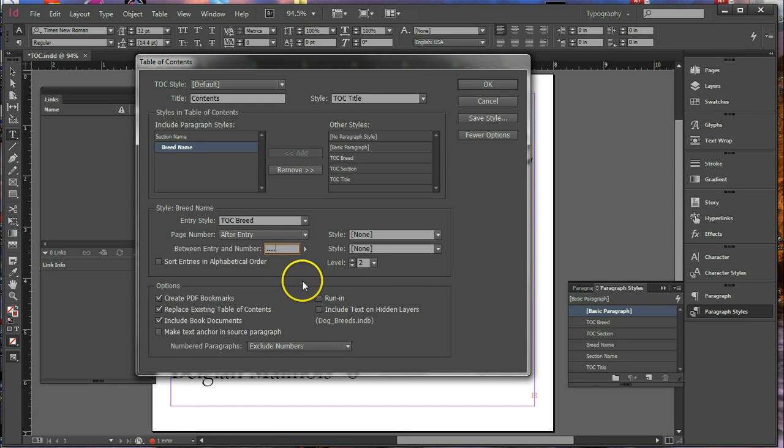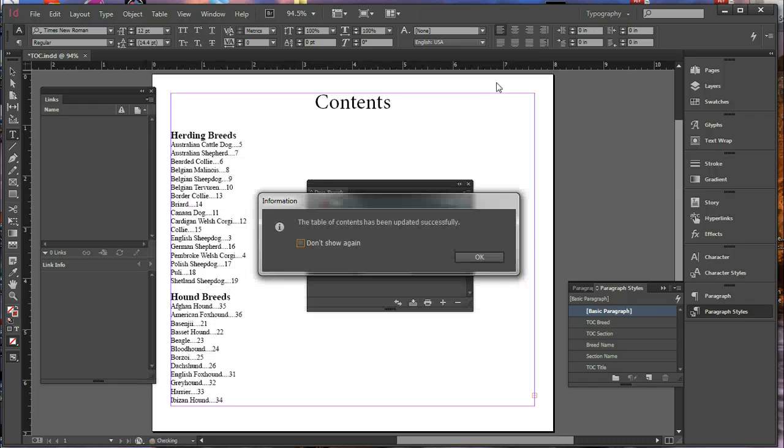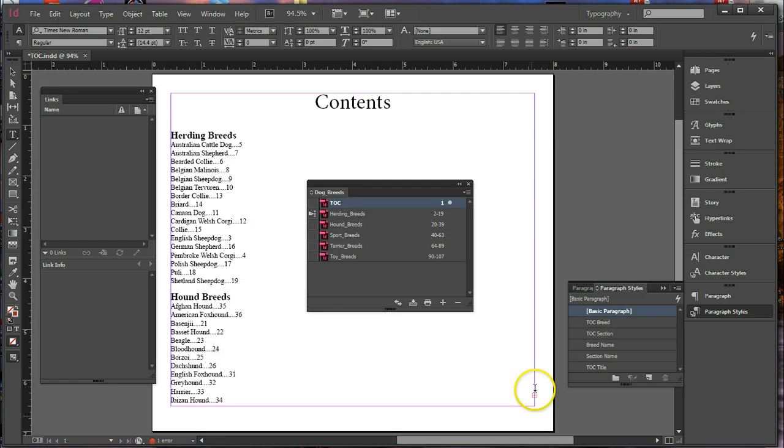So we're good there. Then, if it's not already clicked, click Sort Entries in Alphabetical Order. And then verify that the Replace Existing Table of Contents checkbox is checked. Replace Existing TOC, mine is already checked. And click OK. And if you get that warning box about overset text, just go ahead and click Yes. Mine didn't do it, and it says OK. But notice, I still have overset text. We will take care of that next.